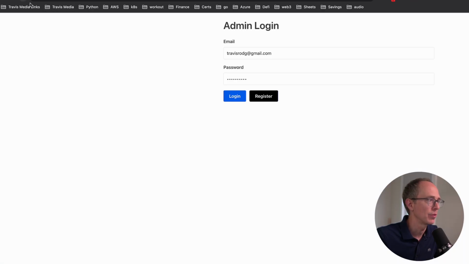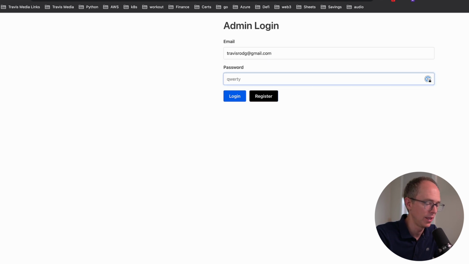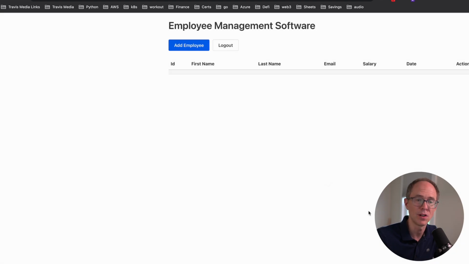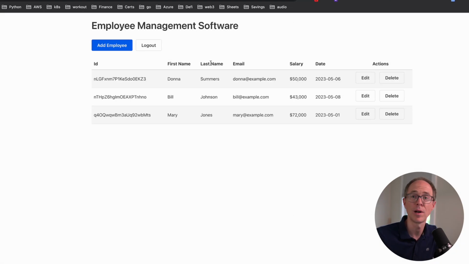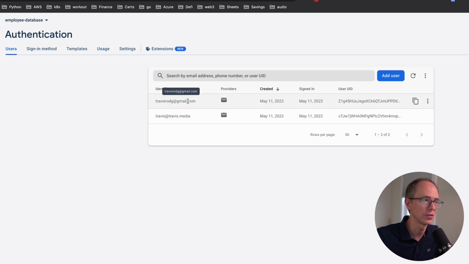So let's go back to our app, refresh, and try this out. So here, instead of logging in, I'm going to create a new user. Let's do travisraj@gmail.com. And then I'm just going to, again, put my password and click register. Register, and we're spinning. Successfully registered and logged in. And here are my employees. I am logged in. Now we can go back to our database. And if I refresh, I should see a new user added. There it is, travisraj@gmail.com, created, signed in.